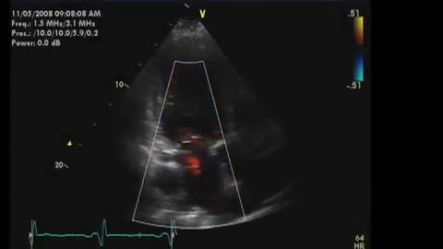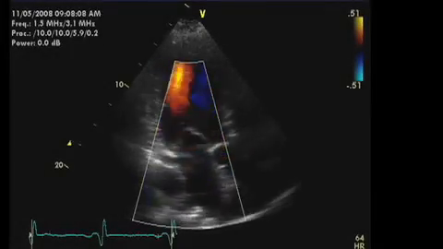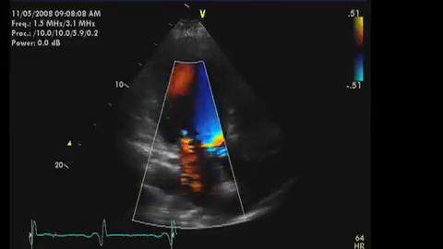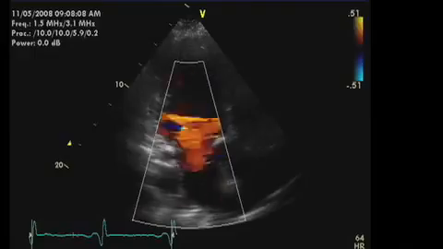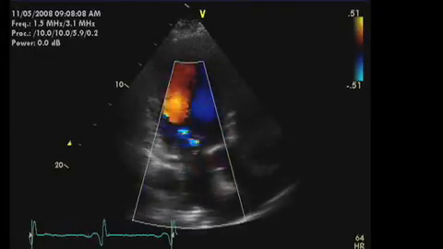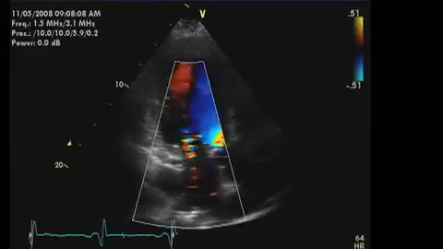We're going to review measuring PISA on the Vivid 7. So we went ahead and pulled up one of our studies in our archive, and you can see this is an apical long axis. Now when you take your PISA hemispheres, you want to be either in your apical long axis or your apical four-chamber view.